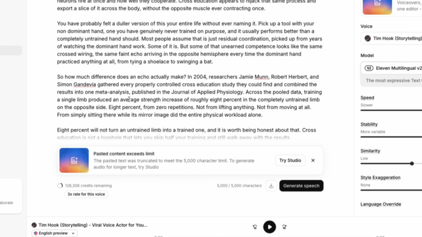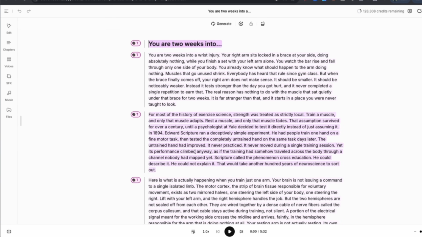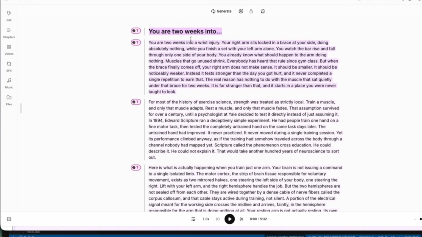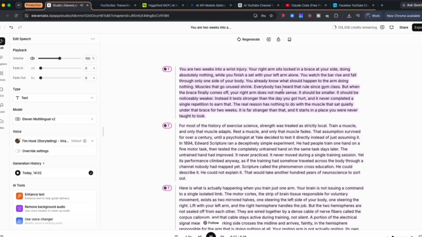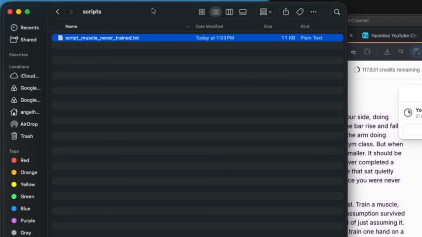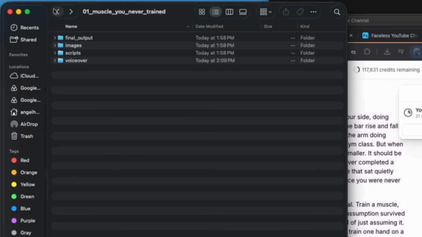So you can see we're using 11 Labs, but we're going to need to use the studio version since we do have a longer script. And here you can see the script. And then one thing I would note is that you're going to want to use a voice that matches your overall brand. We're going to use this one called Tim Hook because it seems to be a staple for these types of videos. And you can see the folder structure here.